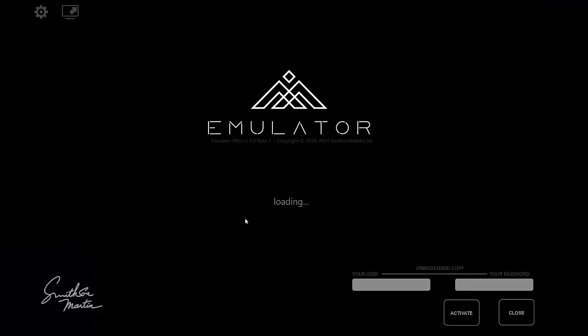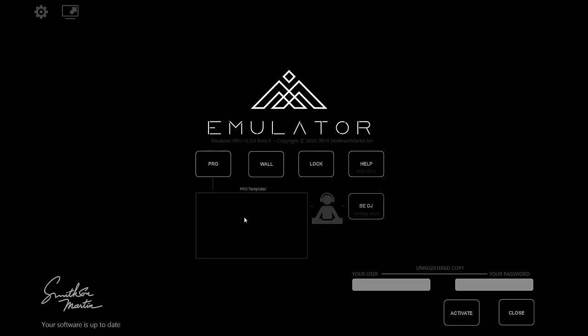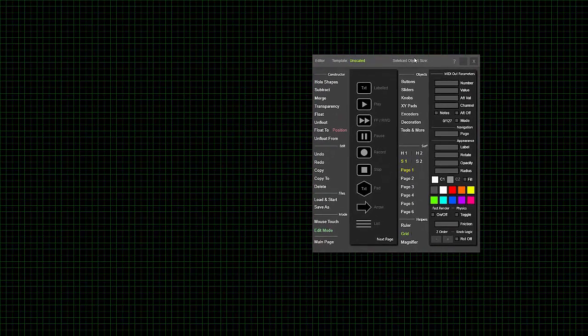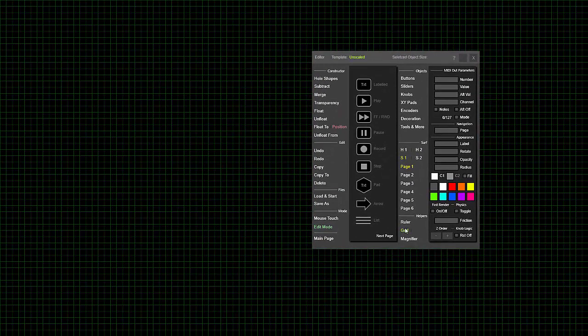So let's just get to the main thing. This is where you create your templates. You click here. So here is the updated Emulator PRO. Even the editor looks different. You can see there's a grid everywhere. If you want it to look back the way it used to, you can just click grid mode off down here.